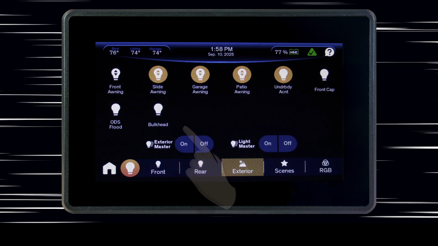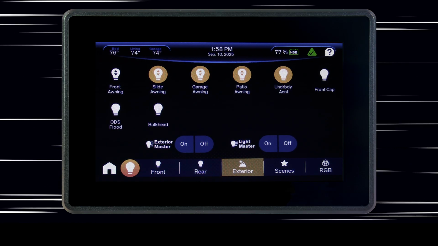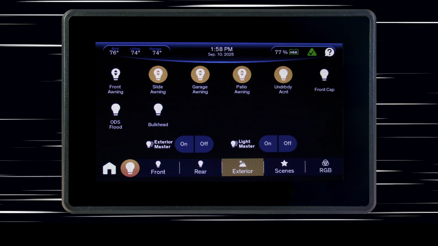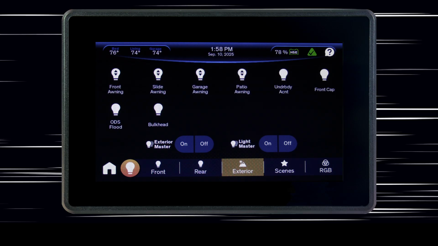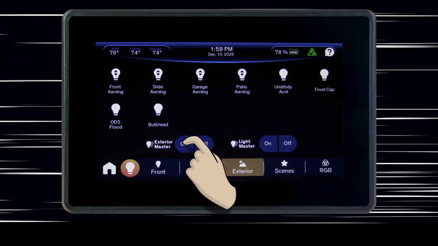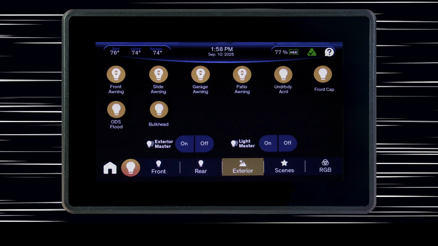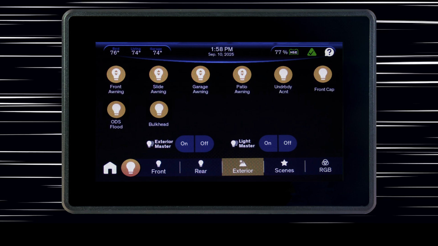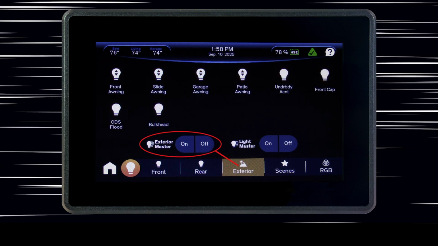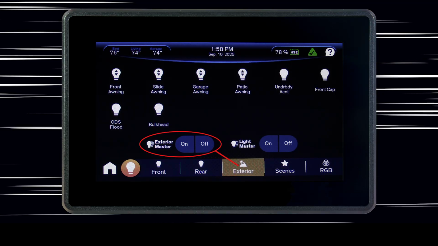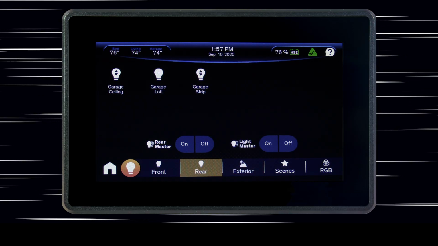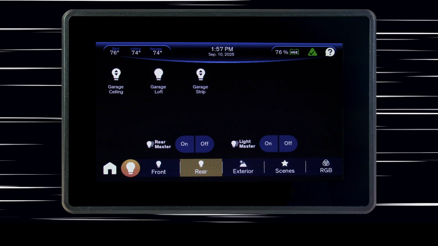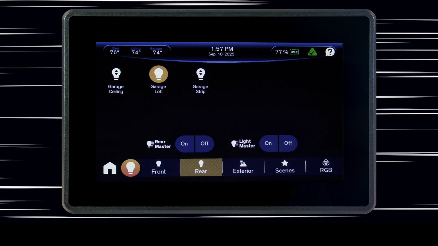A short on press will turn on all the lights that were previously on to the saved brightness value. Tapping off will turn them all off. Holding on for more than 1 second will turn all lights in the group on to full brightness. The light master for each area will be located under the tab for that area. To toggle an individual light in any area on or off, tap the associated button for that light.